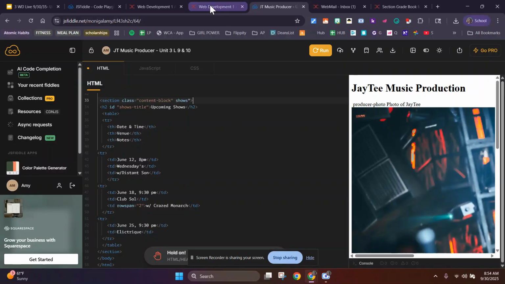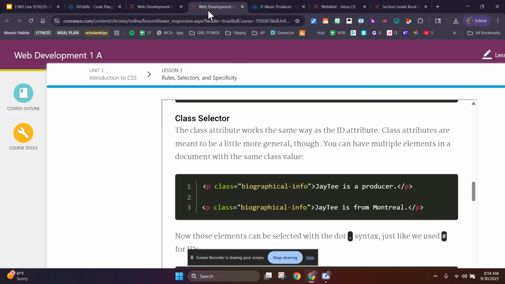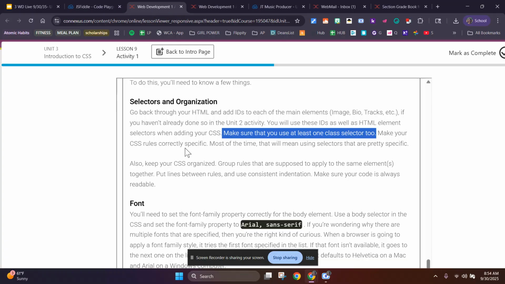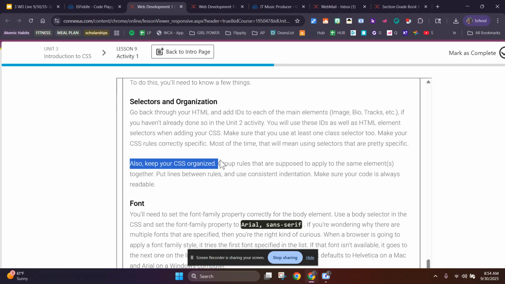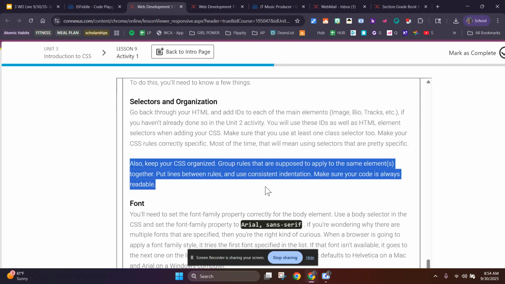So I believe, let's see, we'll go back to the assignment. I have multiple tabs open and I suggest you do the same thing. Okay, so let's see, we did a class and now it's saying also keep your CSS organized, blah, blah, blah. We're gonna do the CSS after we have added those attributes into our HTML. They need to be in the HTML to carefully access the CSS files.